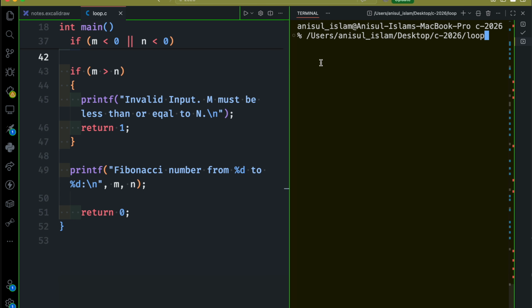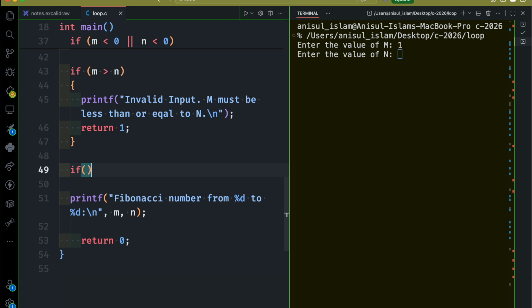Now let's run this program, and let's say if someone gives us 1 here, so the first value of m is 1 and the last value of n is 1. And in this case, what do we want to do? In this case, we just want to print only one number, right? So that's why what we can do here, we can use an if condition here.